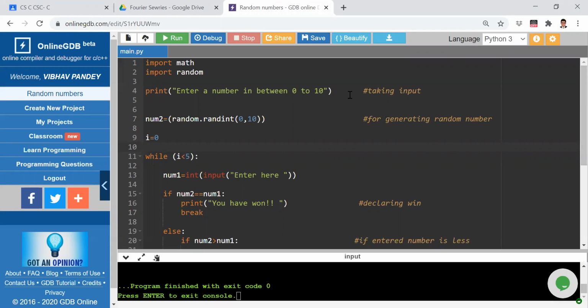Here I have developed a program for generating a random number and asking the user to enter a number, and keep entering until the required number is found. So import is one keyword over here. It helps us to get one file from the Python library and include it here. Whenever you want to perform math operations, you can import math, and if you want to generate random numbers, you can import the random file.